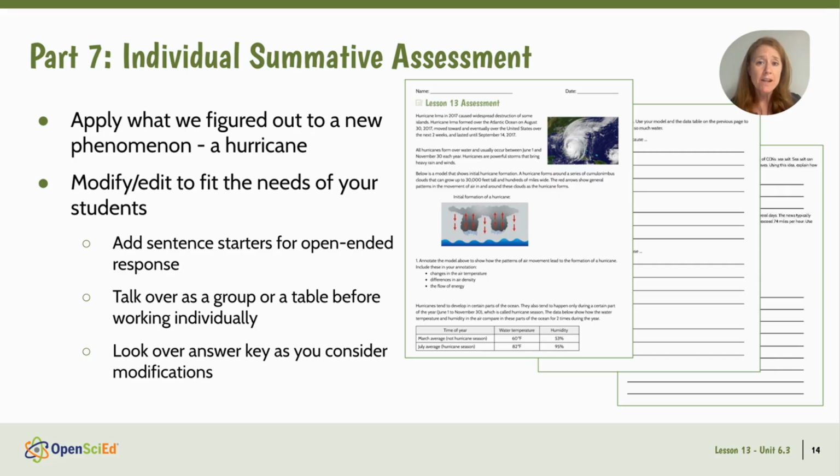In part 7 of this lesson, which is now the 3rd day, students are going to apply everything they figured out to a new phenomenon, a hurricane. I found this to be a pretty challenging transfer task for my students. So there's a variety of modifications that you might want to try or that you just might want to consider.